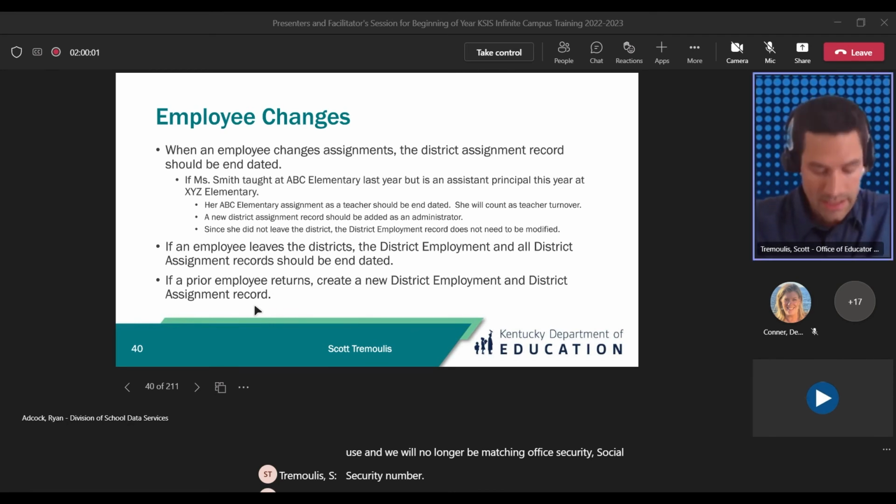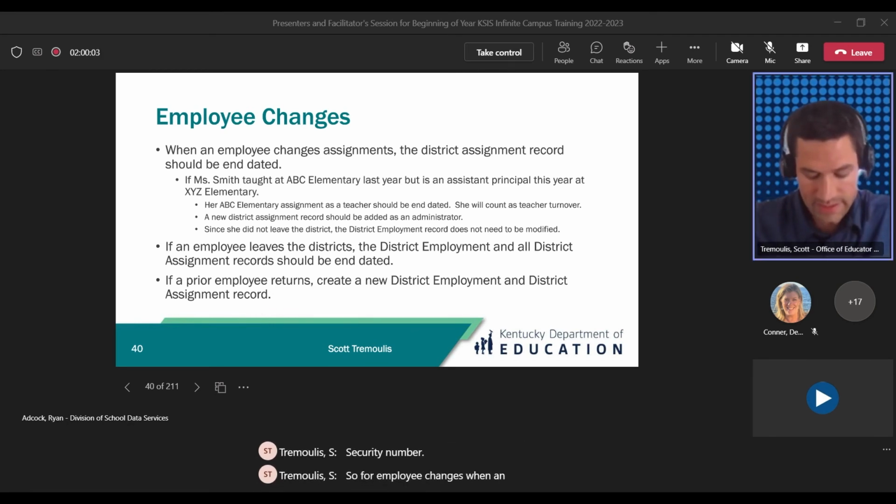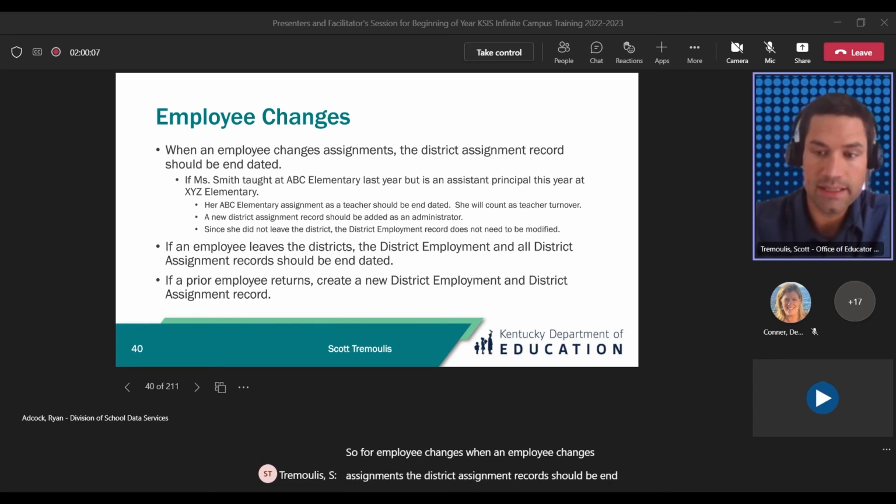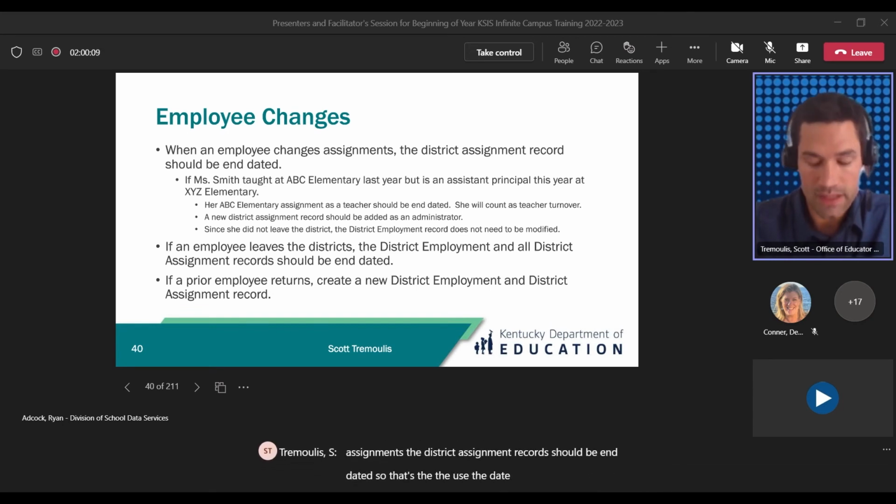So for employee changes, when an employee changes assignments, the district assignment record should be end dated. So you use the date that is the end of that assignment. For example, if Miss Smith taught at ABC Elementary last year, but is an assistant principal this year at XYZ Elementary, her ABC Elementary assignment as a teacher should be end dated, and she will count as a teacher that year in teacher turnover.